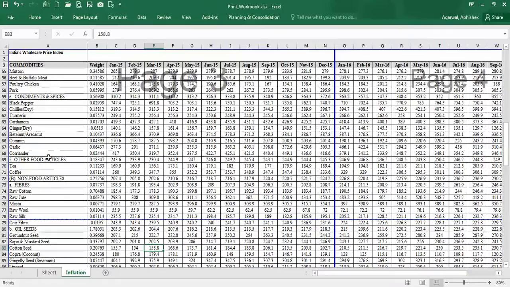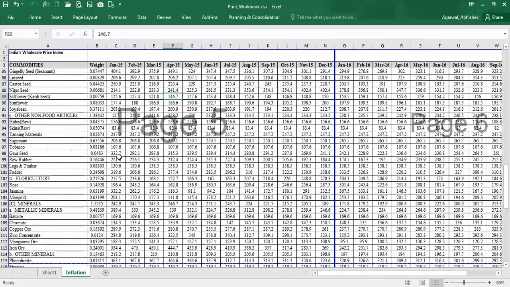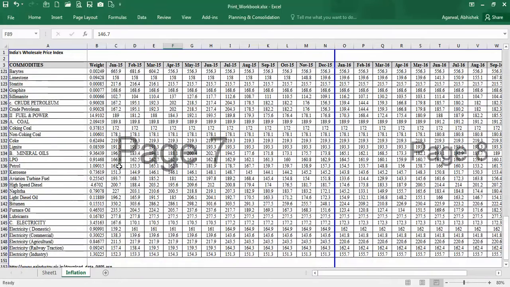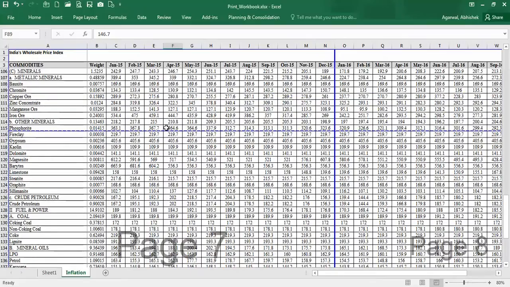So now again, if I want non-food articles to start from a separate sheet, I can just pick and put this data into row number 70. So now non-food articles will come from page number 5. That's the utility of using a view option and then using these lines to drag and drop the data.